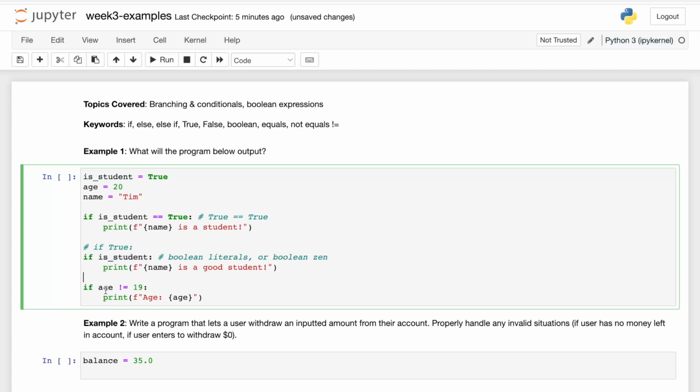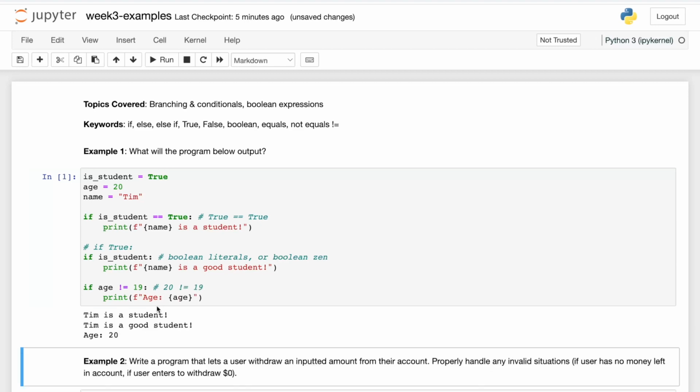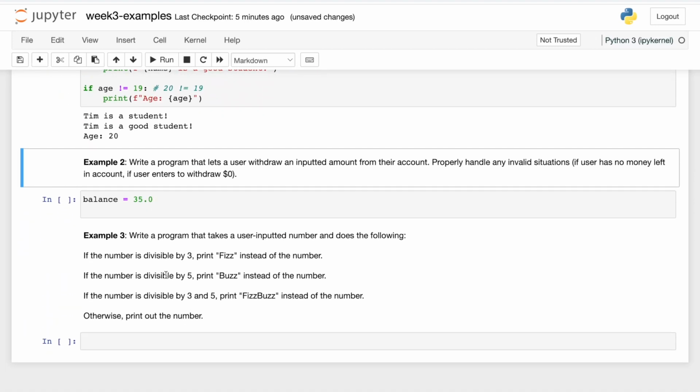Finally, we have if age doesn't equal 19, we'll print out the age. Well, we know that age is 20, 20 doesn't equal 19, so let's print it out. And I'll run this code just to verify our work was correct. Nice.